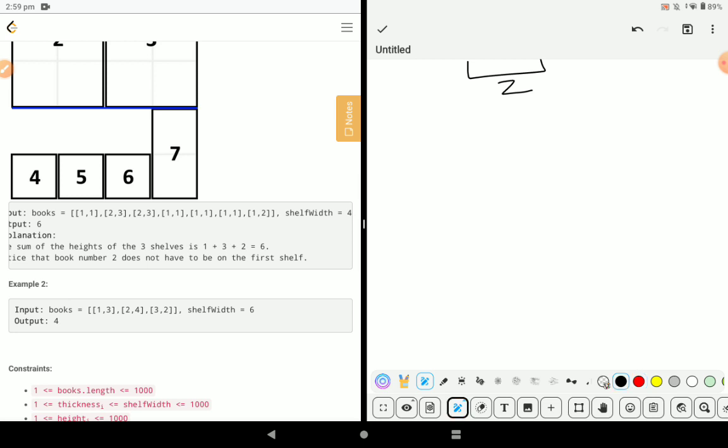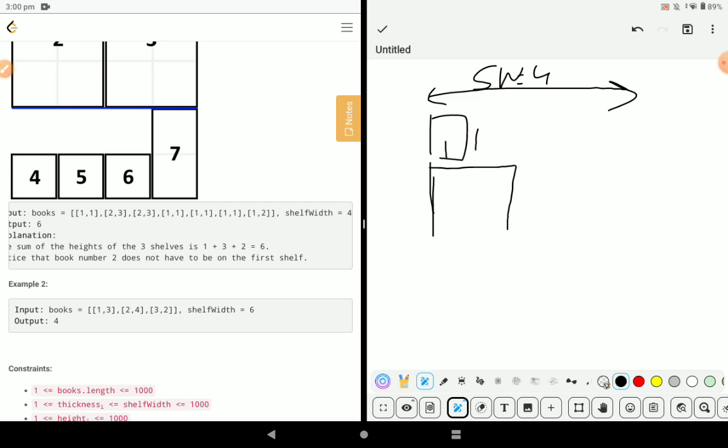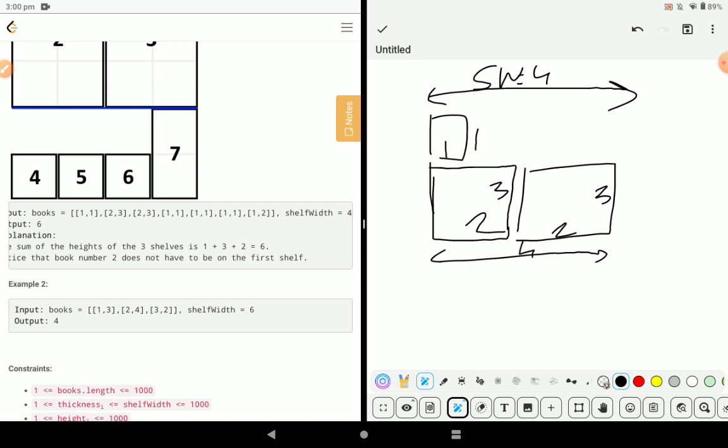First of all, place the book with dimension 1 comma 1, meaning width is 1 and height is 1. Let's make the shelf width equal to 4 here. Then place another book with width 2 and height 3. Another book also with width 2 and height 3. Now we cannot place any other book here, as the total width has become 4. We cannot move forward, so we have to move to the next shelf.